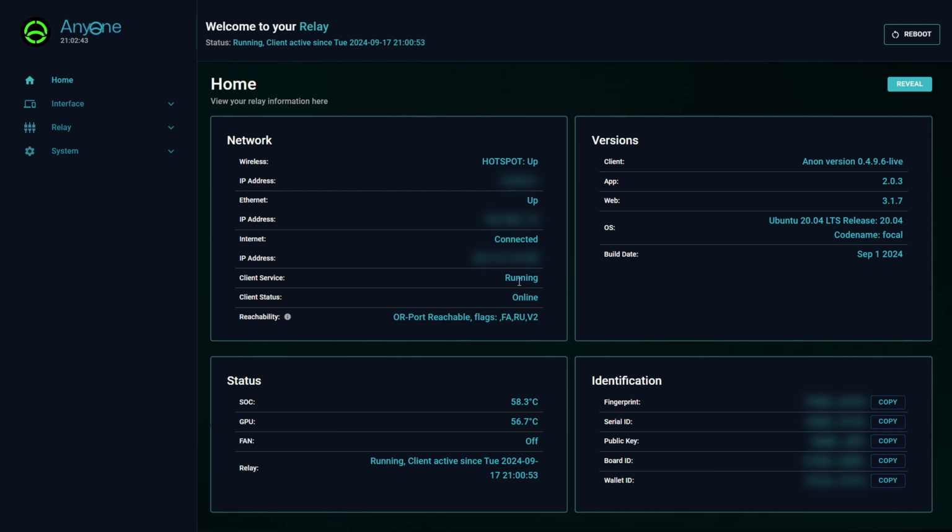The client service is running, the client status is online, and also here you do see that the hotspot is up. So what I'm going to do is I'm just going to connect to the wireless network that has been created for me. The wireless network in my case is what is called here the relay app, right? So what I'm going to do is connect to the relay app wireless.